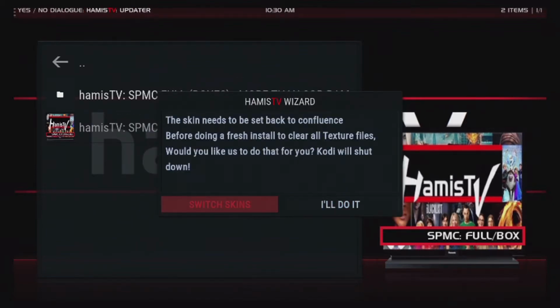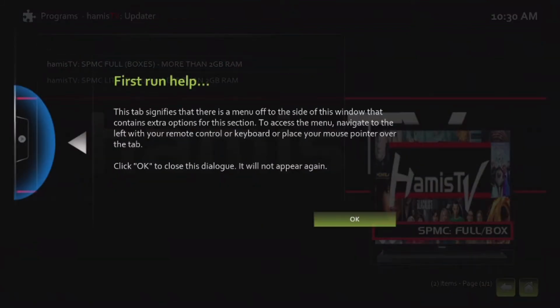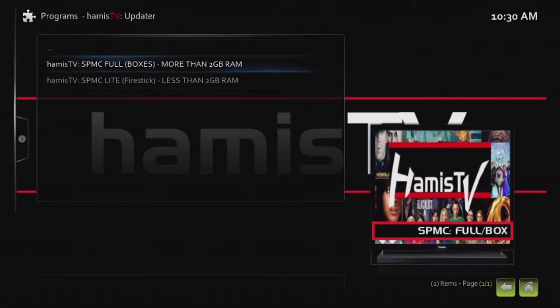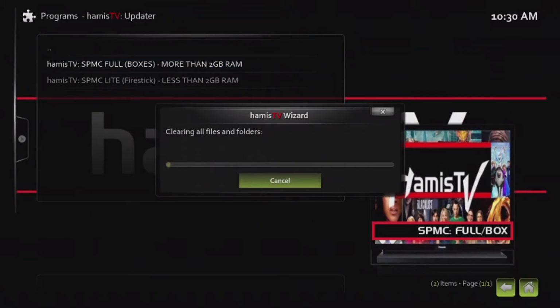So say switch skins. And now it's going to clear this current setup, all of it. It's going to get rid of all the junk, all the stuff that's dead and doesn't work anymore. And off it goes.